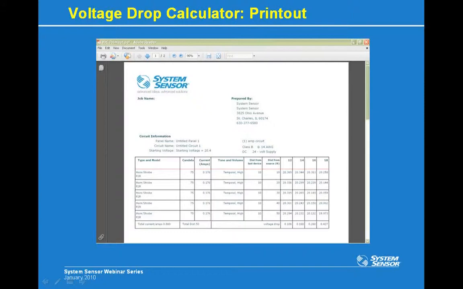Jobs can be saved and emailed to others for viewing who also have the System Sensor voltage drop calculator on their computer. If you want to take a look at the voltage drop calculator, again, you simply go to systemsensor.com/volt to download the application, and you'll see the help guide there as well. So next, let's look at how to access important documentation for your projects using the System Sensor website.